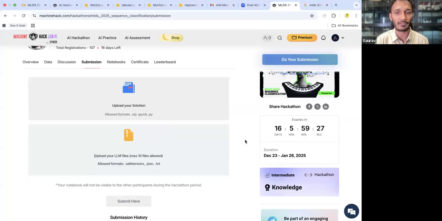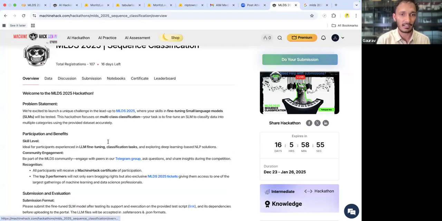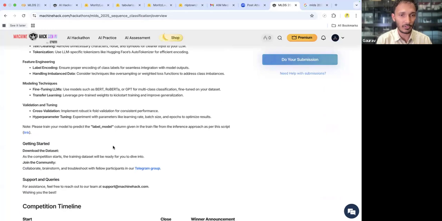So you have to upload your LLM files, which will be accepted in the safe tensors format, JSON for tokenizer or configuration files, TXT files for your vocabulary files or other supporting files. And for the solution, you have to put down your worked out notebook, how you have approached the solution and how your training was performed. Basically, you have to submit your whole solution either in a zipped format or a Jupyter library supported format. So that's about it. And then you have one handy tool to check whether your model will be evaluated right.